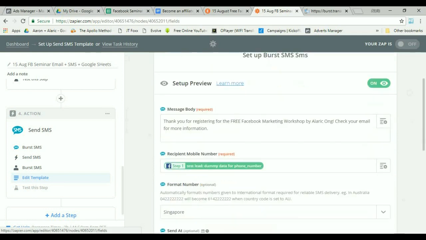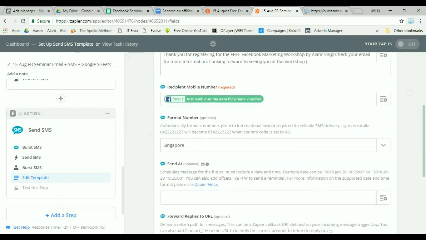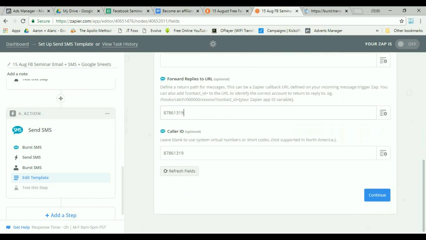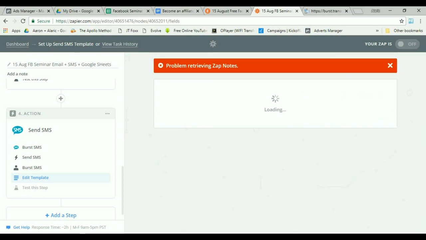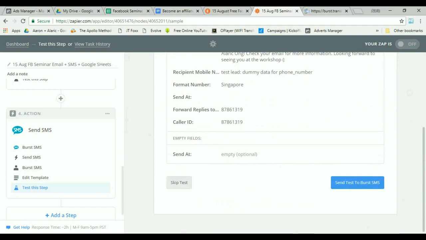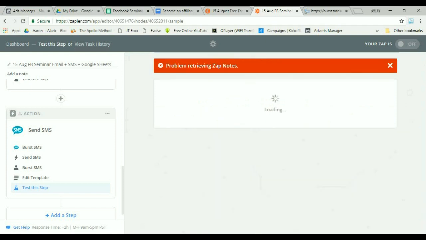Problem retrieving Zap notes. Thank you for registering for the free Facebook marketing workshop. Check your email for more information. Looking forward to seeing you at the workshop. Okay, send ad. Okay, forward replies to. Okay, continue. So I just press skip test lah. I believe when they do receive it, it will be good.